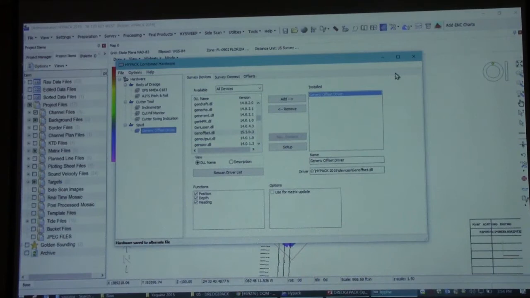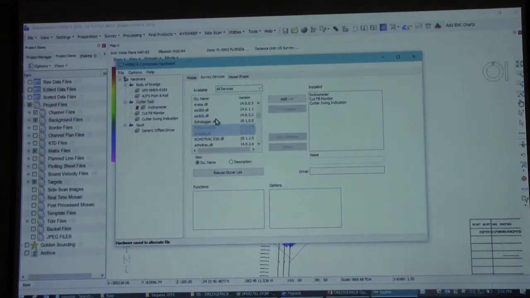Now for excavators, it's really about the same. Instead of using the inclinometer DLL, you would use the excavator DLL.